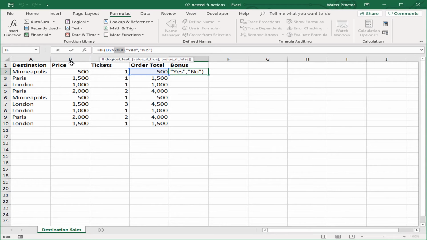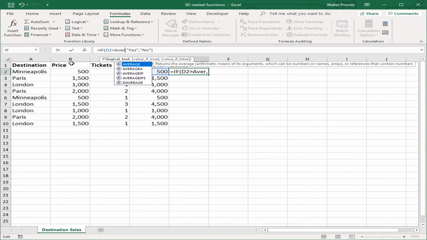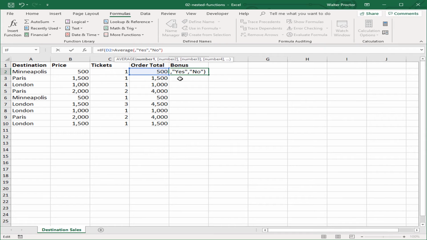With the 2000 selected, let's change this so it's an average of all of the order totals. Type in average. You'll see a pop-open window of different functions that match what you're looking for. You can see AVERAGE on there. You can either double click on AVERAGE or simply open up your parenthesis. Go and select cell D2 down to D10 and then close your parenthesis.